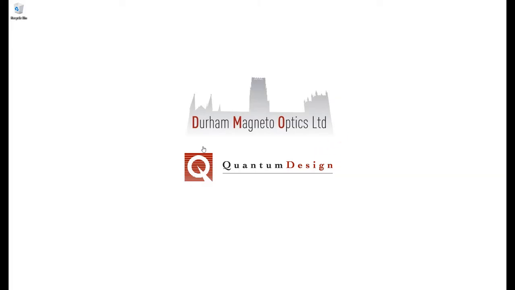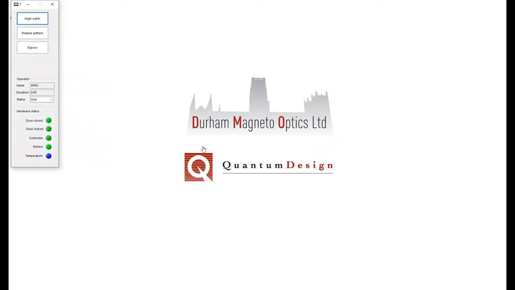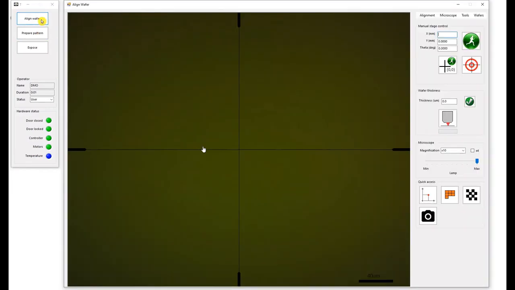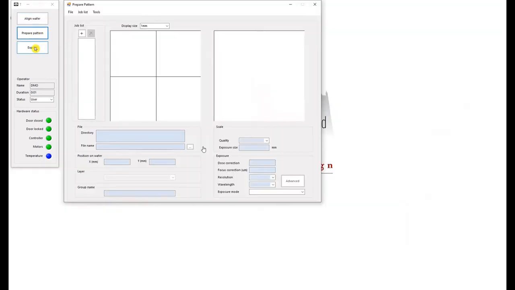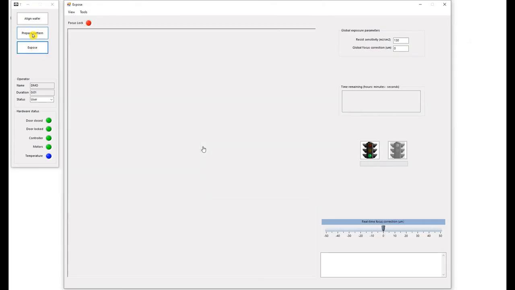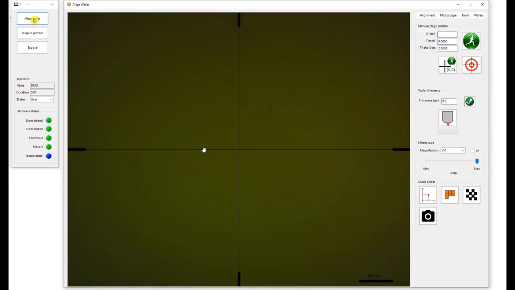So when you start the software, you will always be presented with that real-time microscope window where you can visualize your sample. On the left side, there are 3 panels that you have to visit one after the other before launching your exposure: Align Wafer, Prepare Pattern, and Expose. So we always start with Align Wafer.